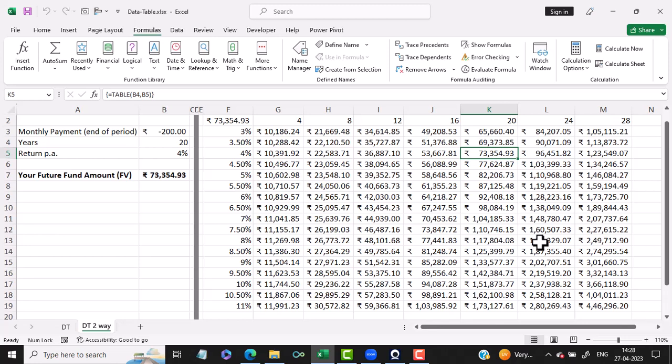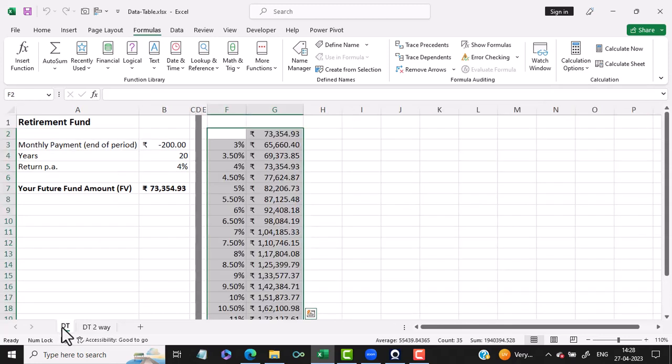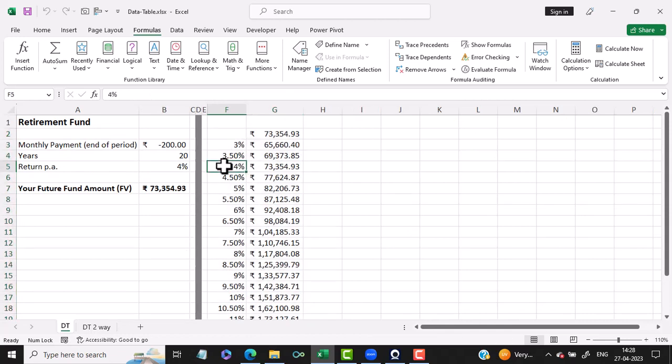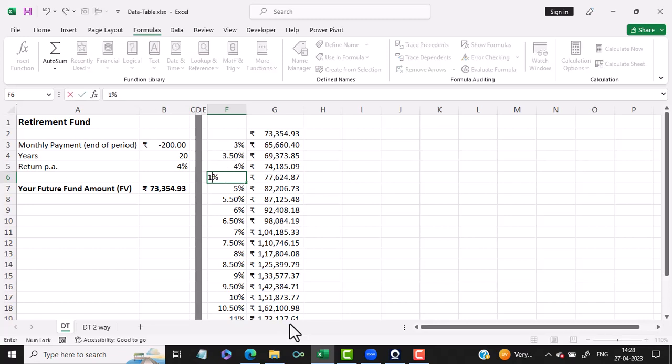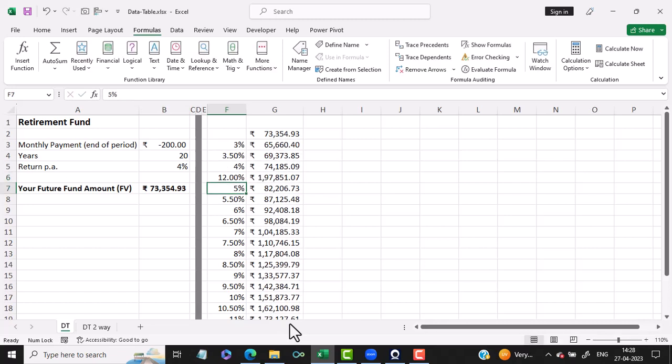So if you want the calculations to happen automatically, ensure that in Formulas, under Calculation Options, you select Automatic. This would ensure that all the calculations happen automatically. So any changes you make over here, take for example, I type 4.1%, it will instantly reflect in the results over here. Any number you can type and you get the result instantly, and that is because the calculations are automated.